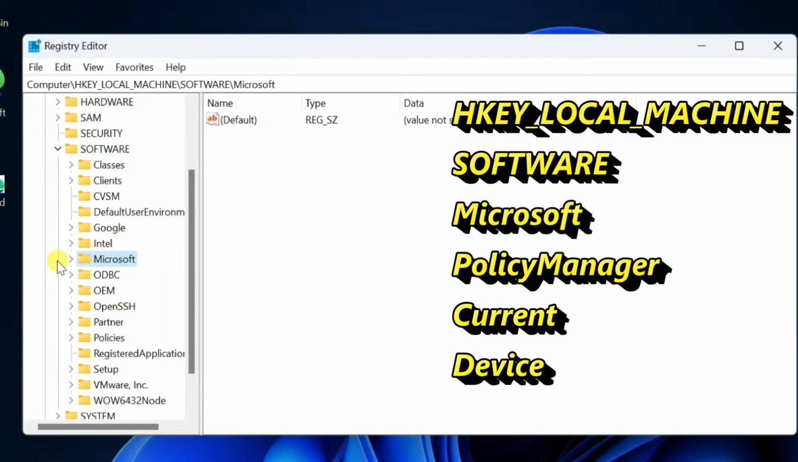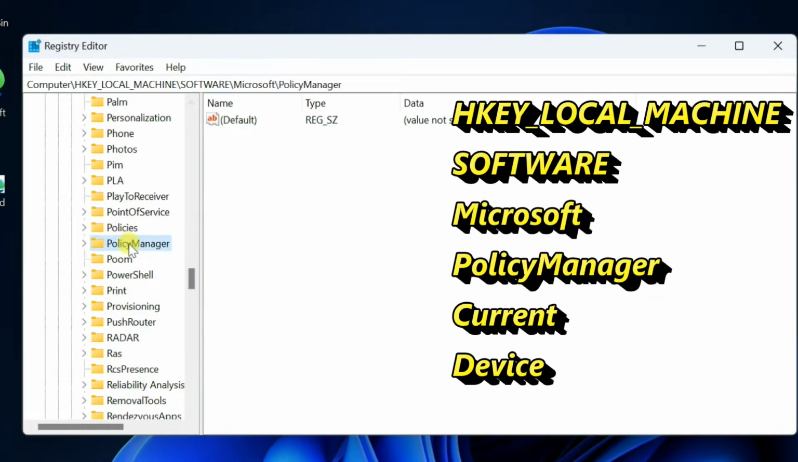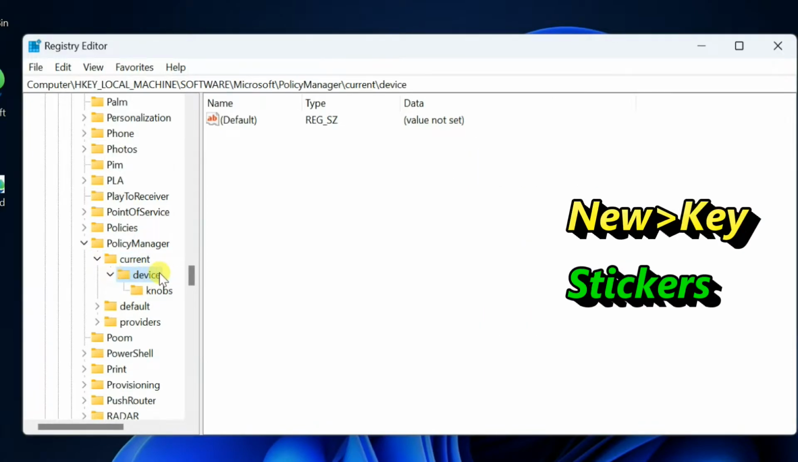Expand HKEY_LOCAL_MACHINE, then Software, Microsoft, PolicyManager, current, and finally device. Right click on the device directory.